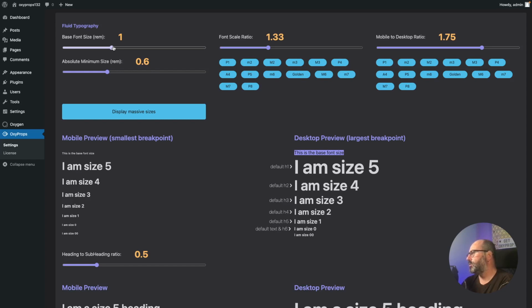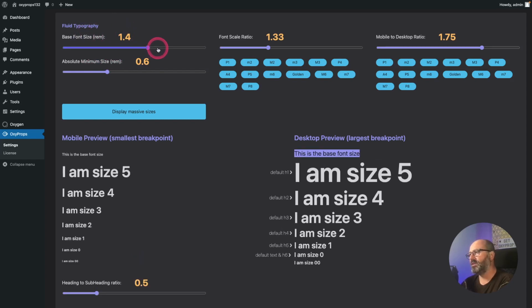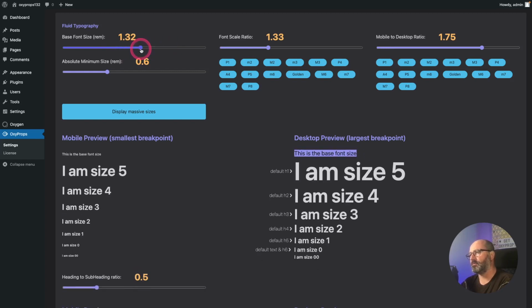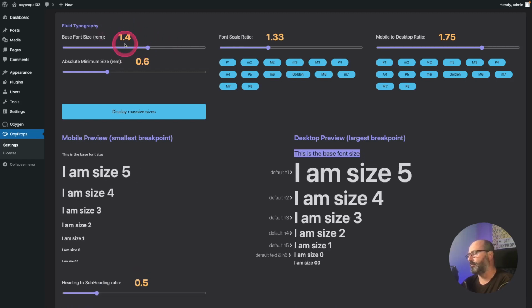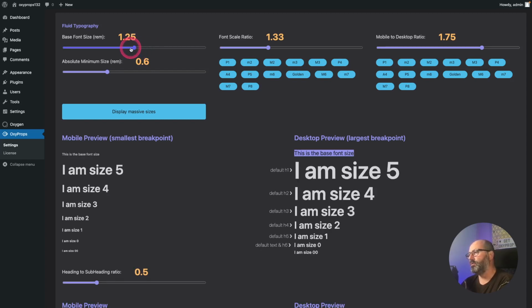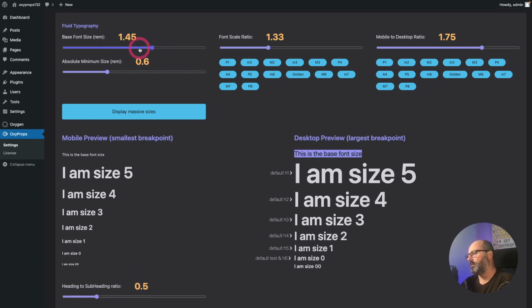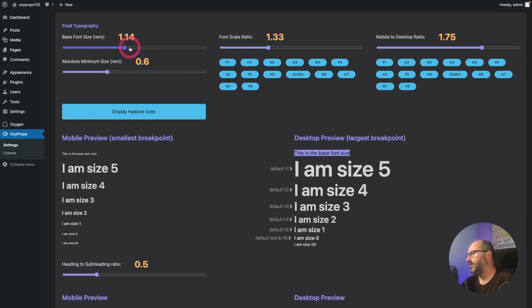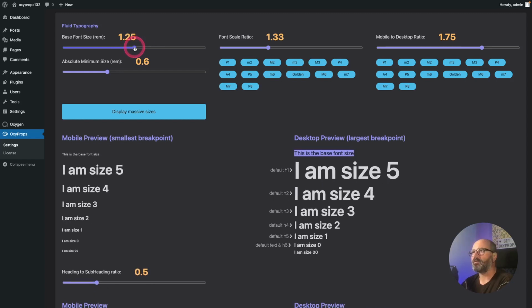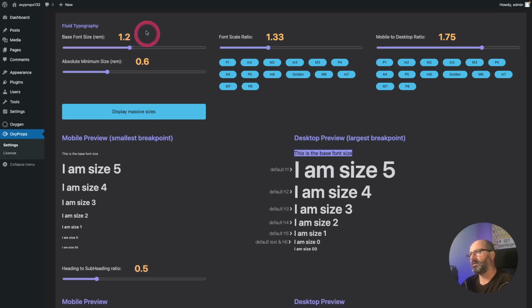By default, most browsers have a default font size of 16 pixels, but for accessibility reasons, some users can define a different value if they need bigger fonts. So this parameter is a multiplier for this base font. So simply by moving the slider, you can define your base font. If I set the base font to 1.4, my base font will be 1.4 times the default font set in your browser. And you notice that when I move my base font, the whole scale is affected because everything is calculated with this base font size as a reference. So let's go to maybe 1.2. So that is our first parameter.